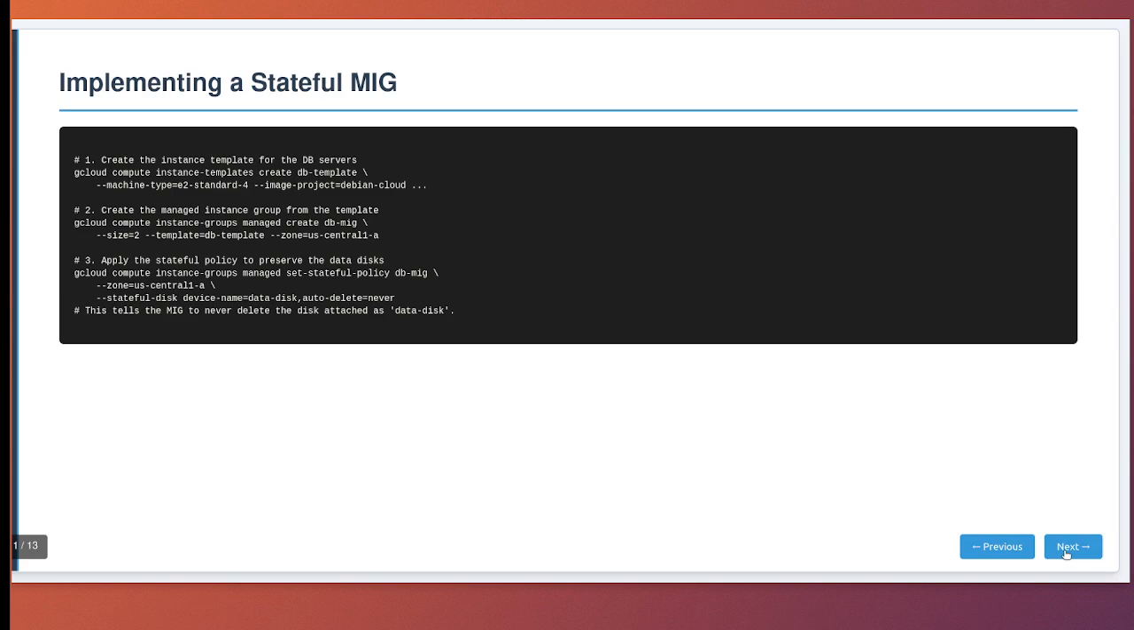The key difference happens when you create the managed instance group. First, you still need an instance template that defines your database virtual machine. Then, you use gcloud compute instance-groups managed create. You give it a name like DBMIG and set the size. The crucial part is the stateful policy. You use the command gcloud compute instance-groups managed set-stateful-policy. You point it to your DBMIG, then you use the flag stateful-disk.